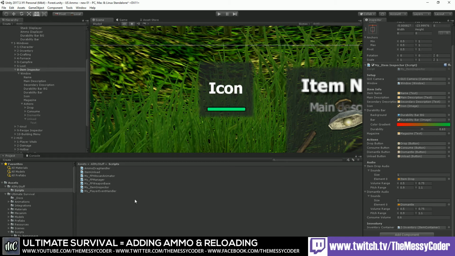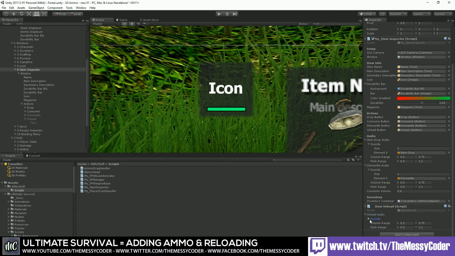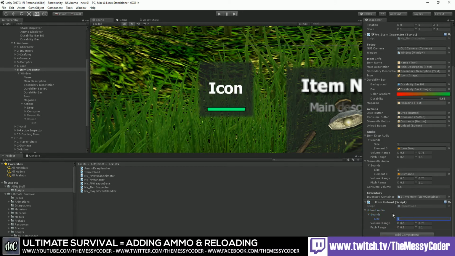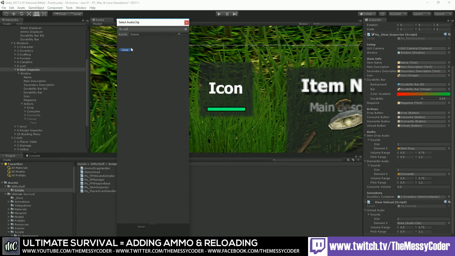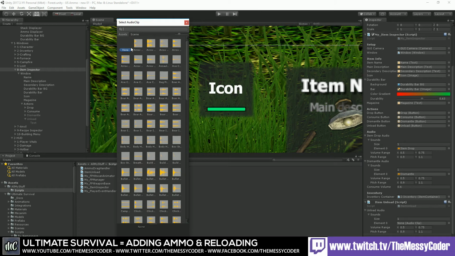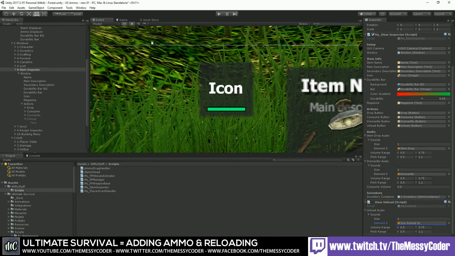I'm just going to save that in case anything horrendous happens and everything crashes and we lose everything. Now let's grab our item unload and drag him onto the item inspector so it sits there underneath. Now you can also expand that and put a sound. So what have we got for unload? Unload, nope. Ammo, nope. Reload, yeah, let's just use one of those reloads. There we go. That'll do for now.